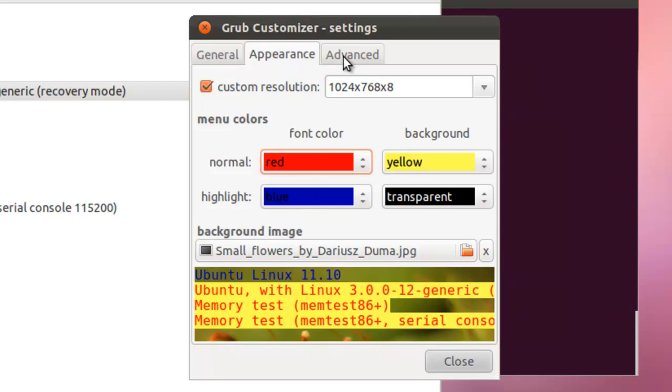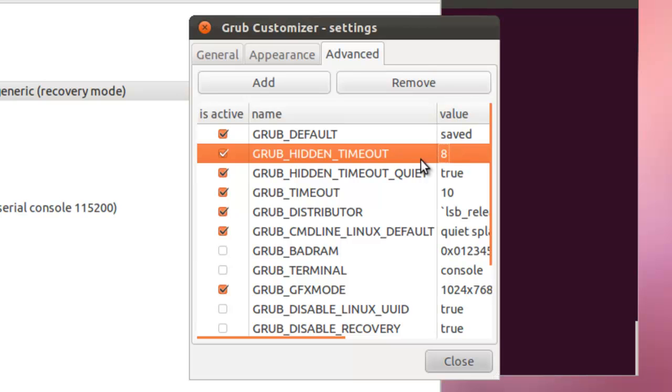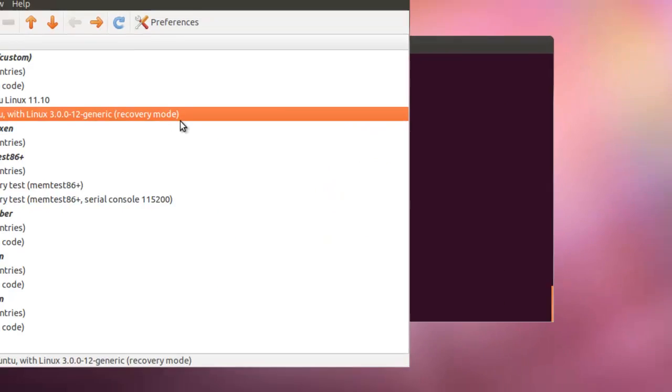Now I'm moving to the advanced tab. You can see a whole list of options here. So these are the options you find in the configuration file of Grub. So you can make changes here itself. If you want to change the value, you could do it here. Just double click on it, enter the new value and press enter. You could also select and deselect an option. Once you have finished, click close.